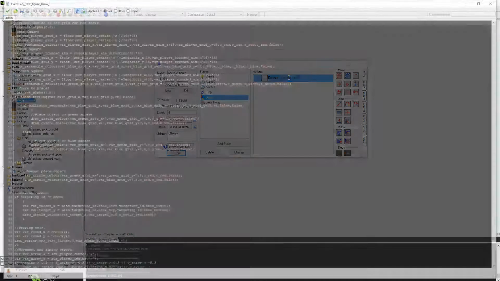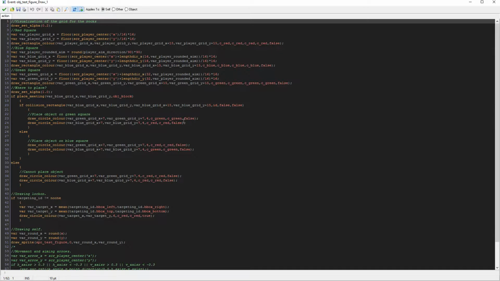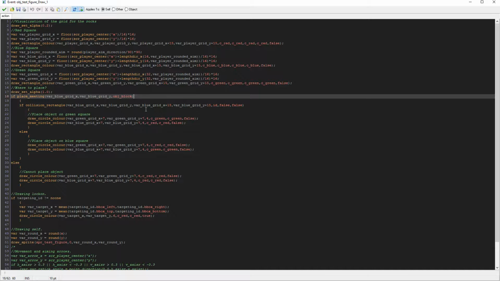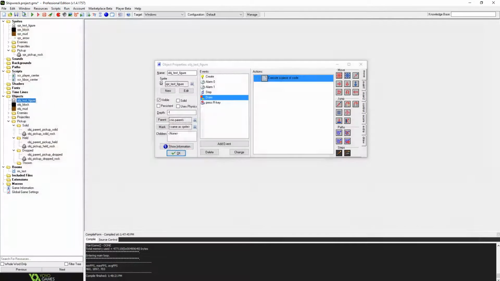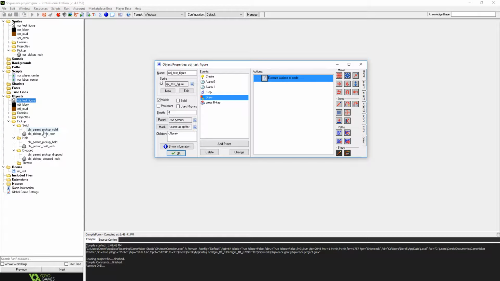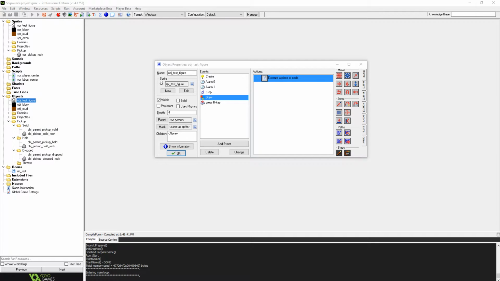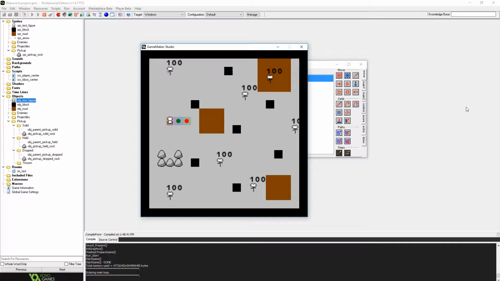Okay. So if place meeting. Oh. Let's try that, because I'm pretty sure I messed that up. Alright, we're already getting better results. We know that we want to put it in blue, and now that I've stepped into blue, we're putting it in green instead.